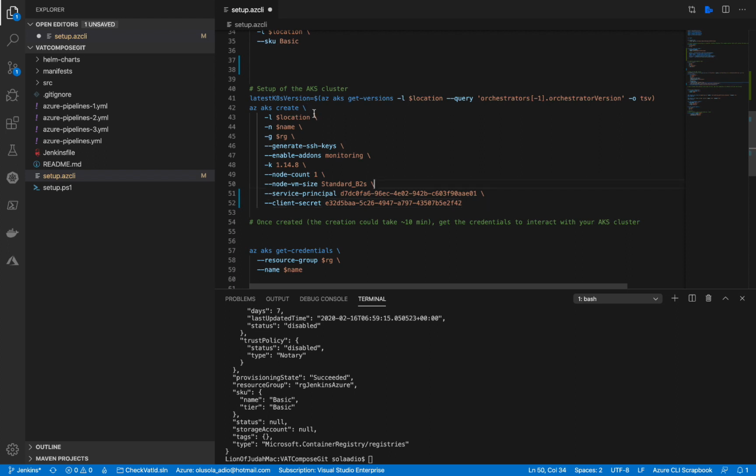Let me explain this to you. The location is West Europe. The name is the name of the cluster. This is the resource group. Generate SSH keys. Enable add-ons monitoring. Then this is the version of Kubernetes we're installing, 1.14.8. It's quite stable. We have a node count of 1.